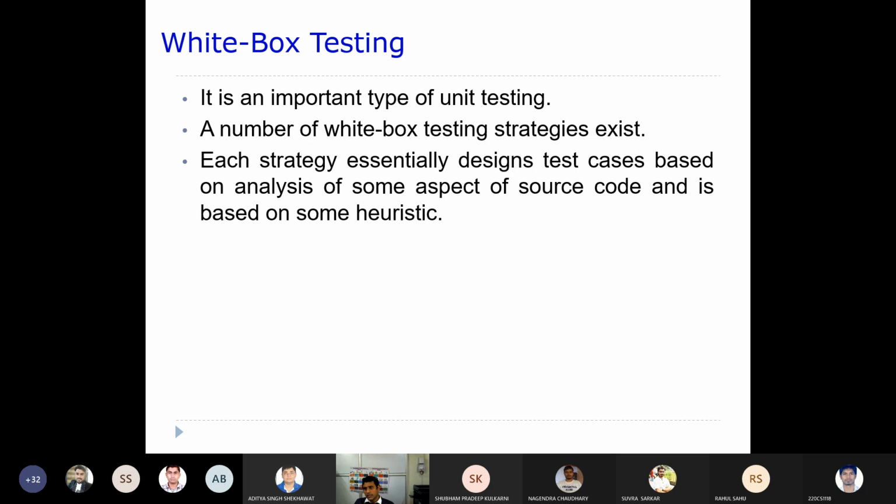Boundary value analysis. Any doubts, students? Any doubt? No, sir. No, sir. No, sir.